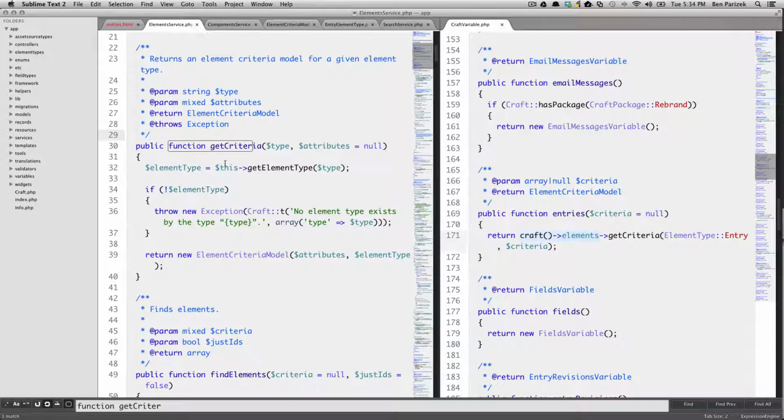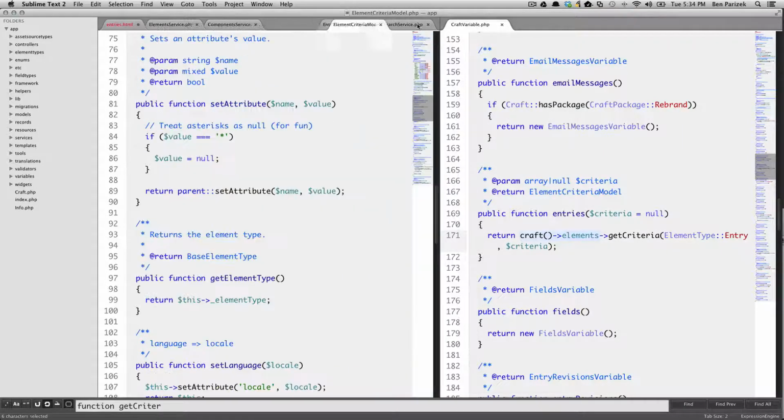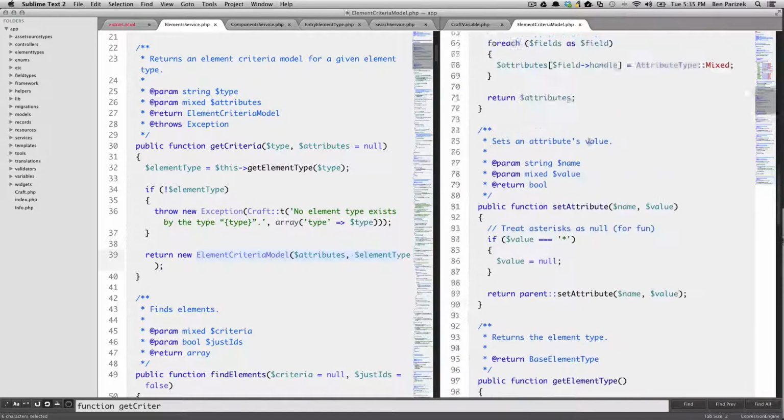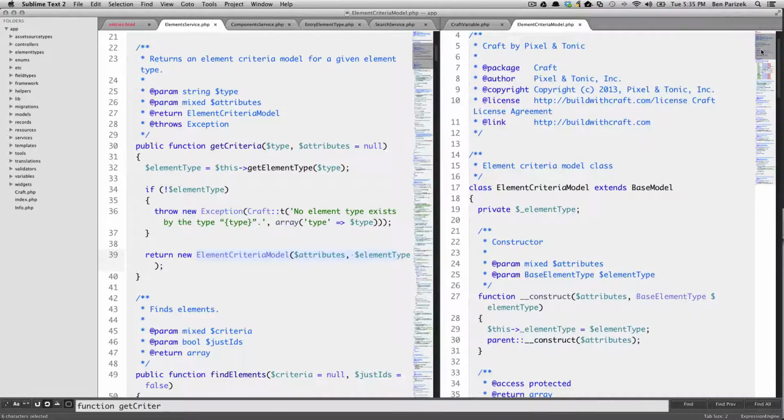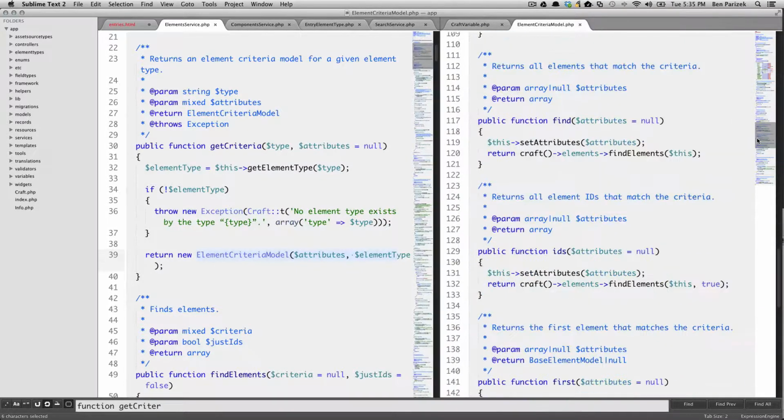I'm not sure, it's determining the element type here, I guess. And then here it's returning the element criteria model, which is where we start getting into what you were just describing. So this is where we have our find function in the element criteria model. Yeah, so basically you're passing attributes to the find function. And it's calling back to the elements service for the findElements function.